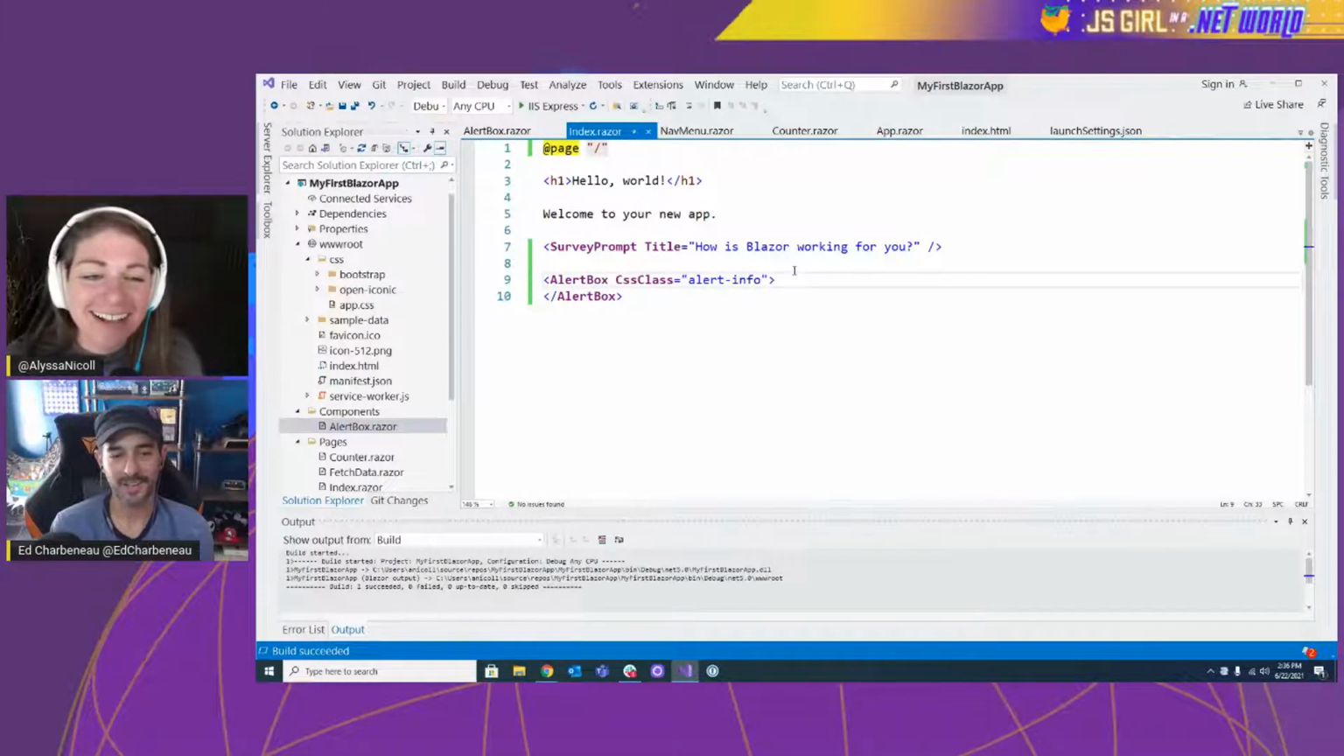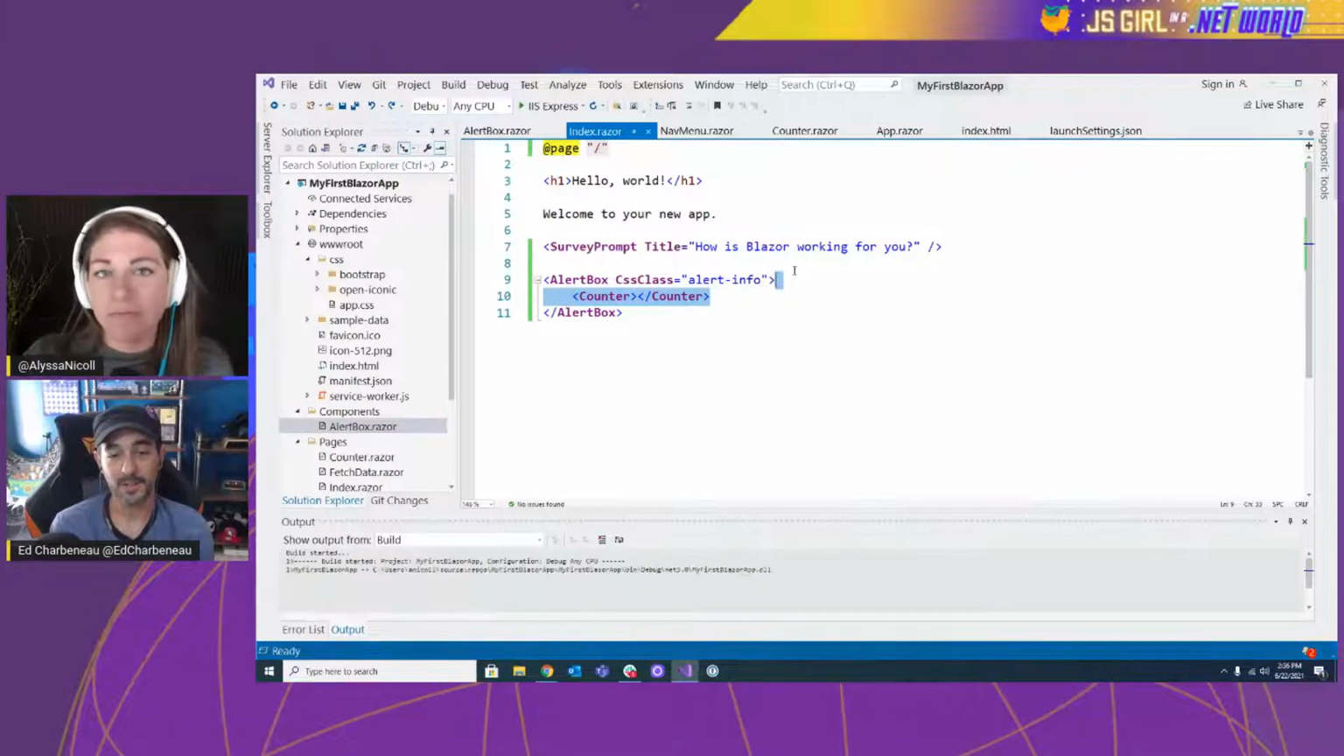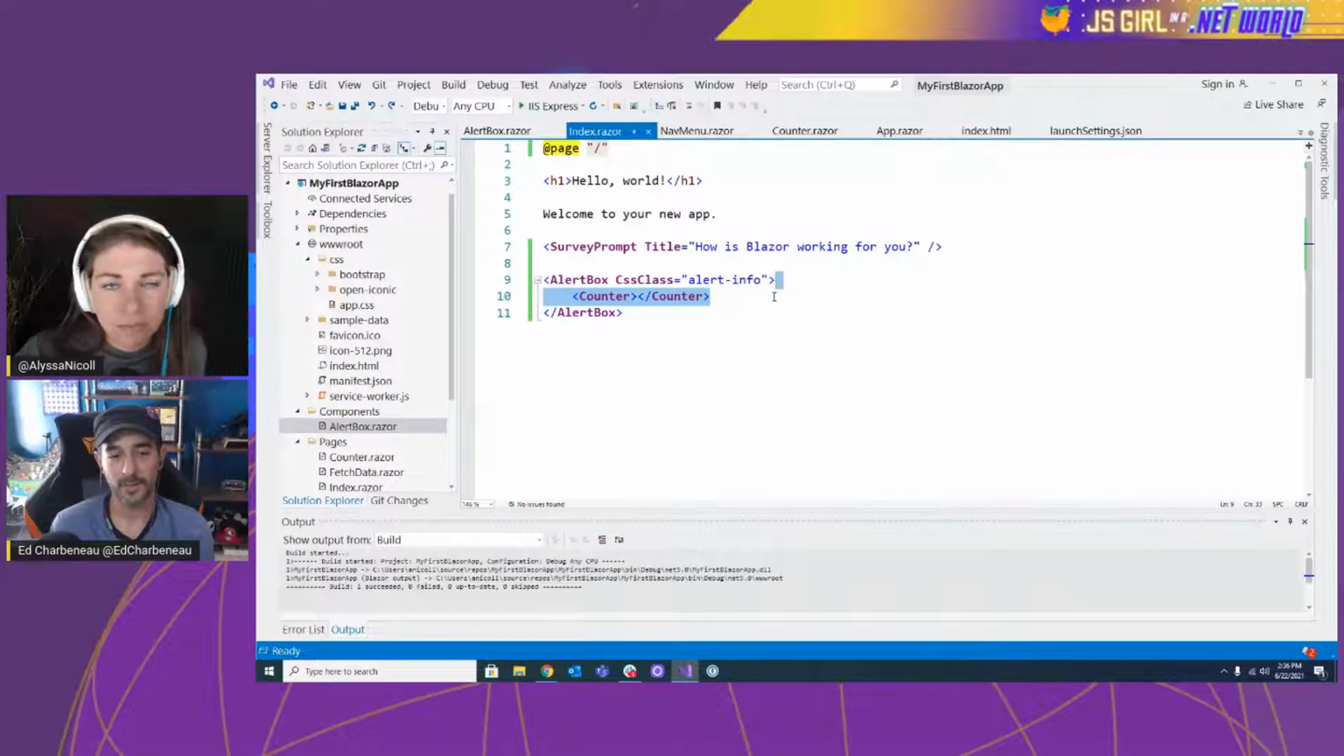You can put your content back in there. Hit Control Z. Put your stuff back. Now create another element around the outside of the counter.